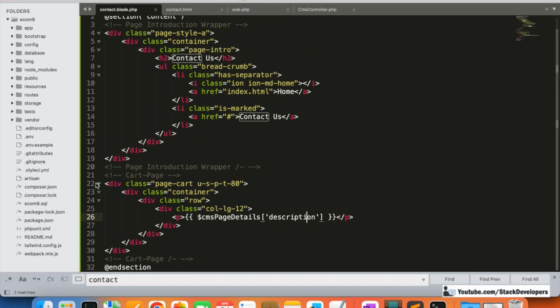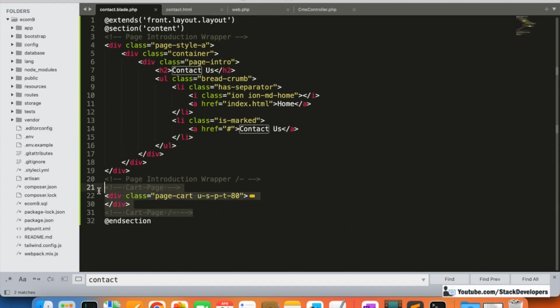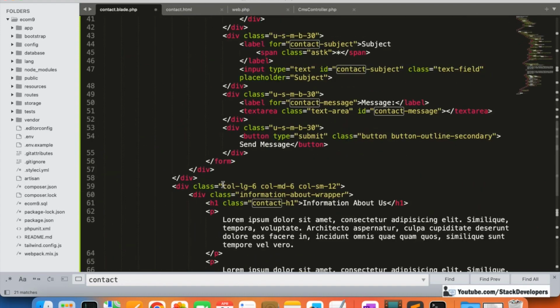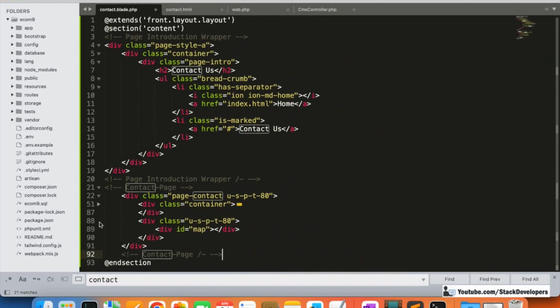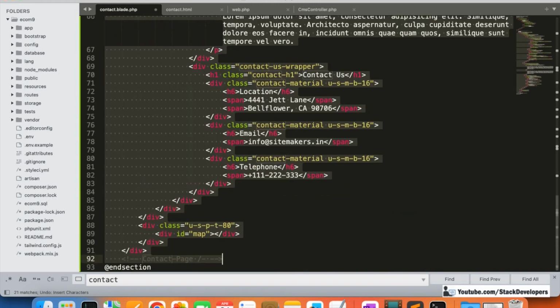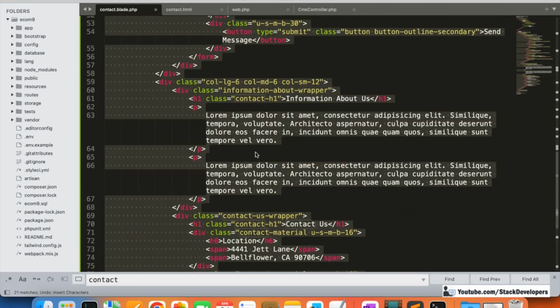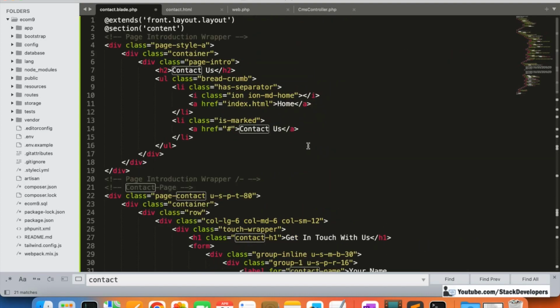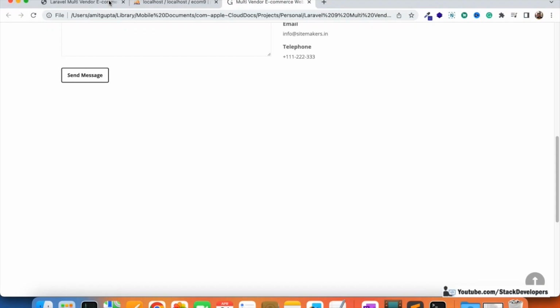See, we are going to replace this card page with the contact page. Okay, so now it seems to be fine, and we are going to align it. Okay, so now it is fine. So we are going to check here.